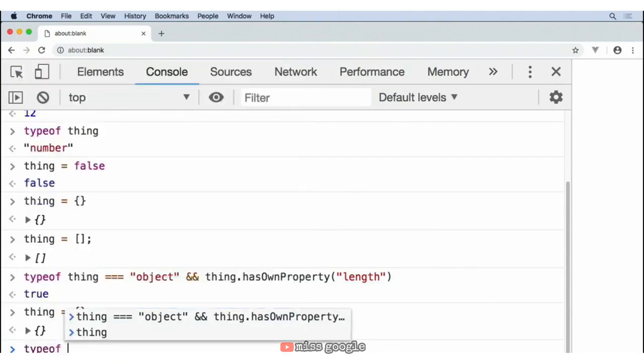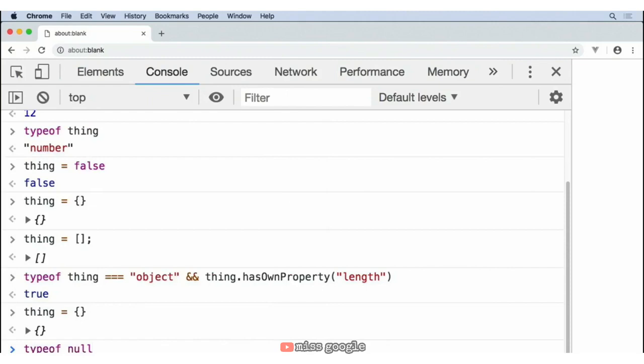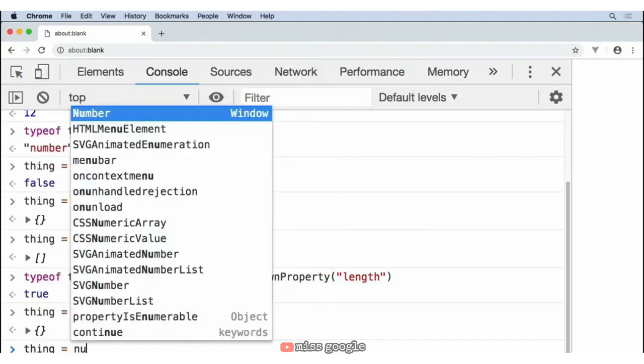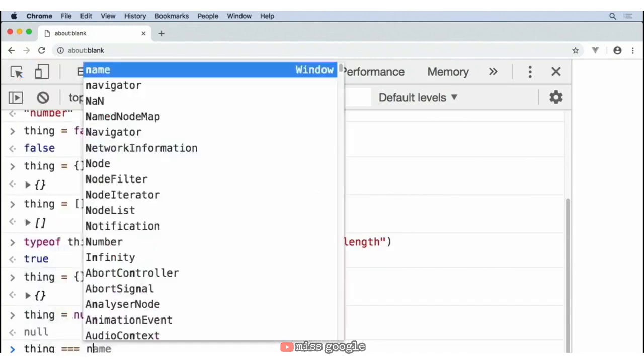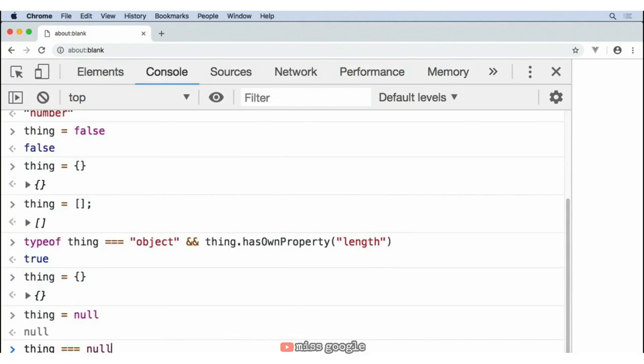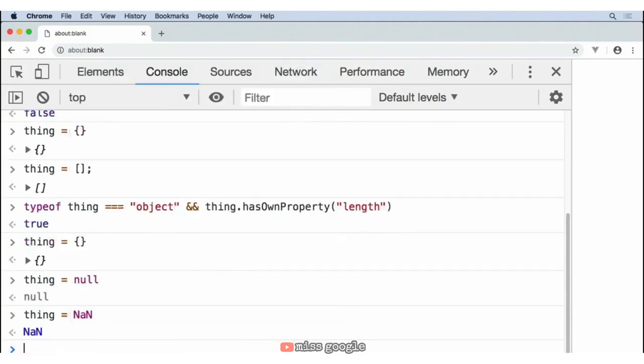Likewise, we can do typeof null. We get back object, which is a little weird. So if we want to check whether a variable is null, we're really better off using a strict equality operator. So let me set thing to null. And what I'd really want to do is check is thing strictly null, which in this case is true. Set thing to NaN and check whether thing is strictly null and it comes back false. So that'll work a lot better when you're wanting to check whether something is null.